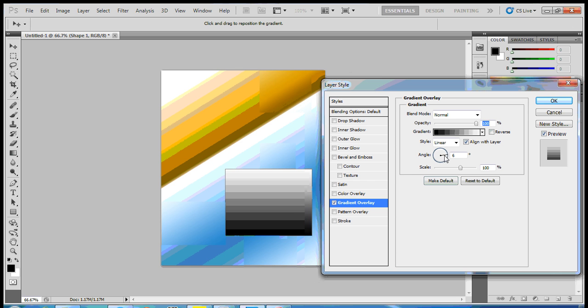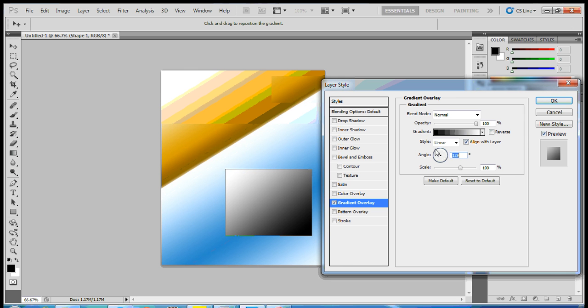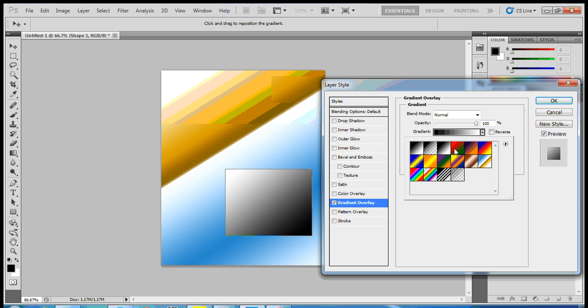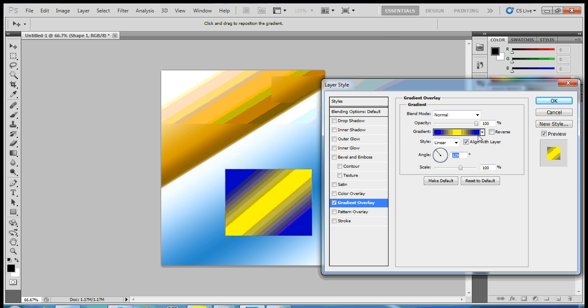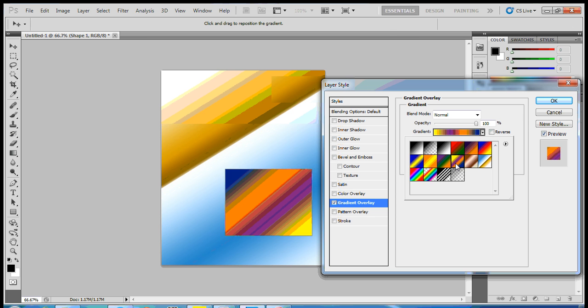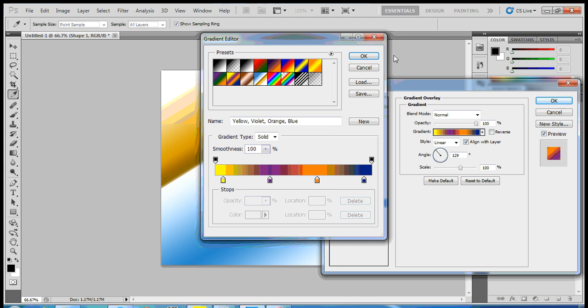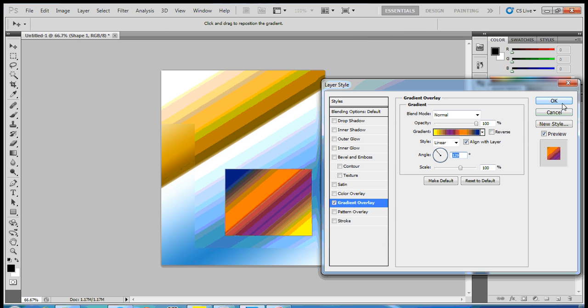We can change direction of the gradient using this little dial for the angle, and we can change the colors of the gradient using the options in the gradient box. Experiment with the gradient tool and see what kind of effects you enjoy using.